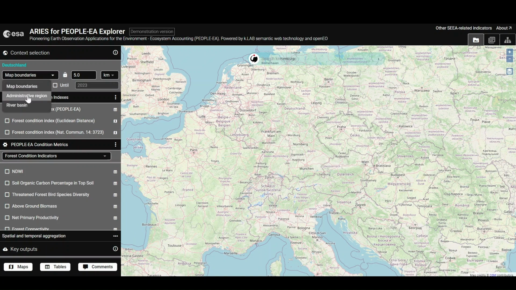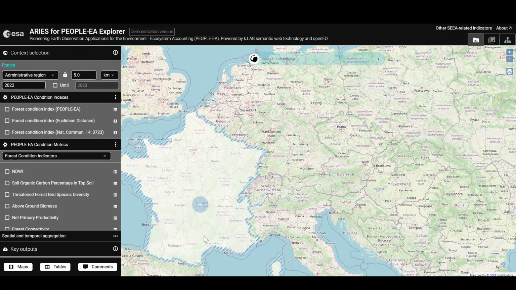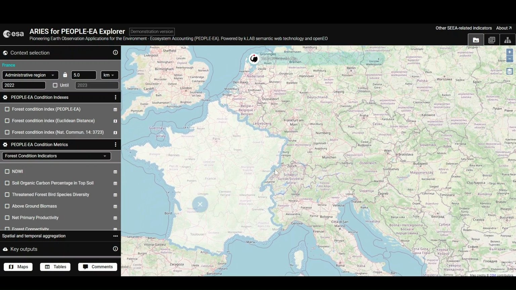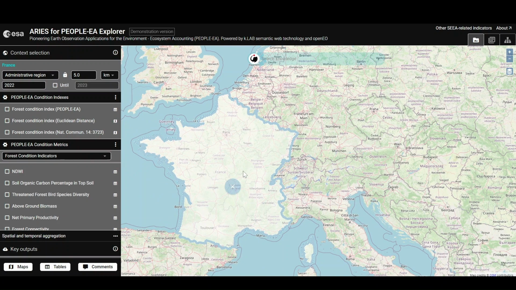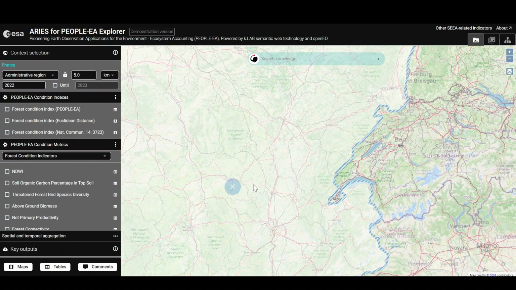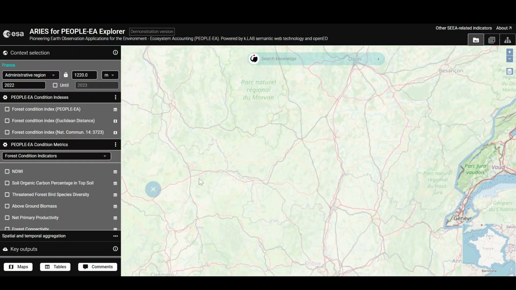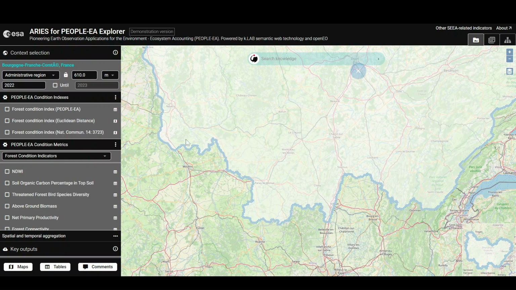You also have the option to select administrative region, which selects the greater administrative entities in the area that is currently observed in the map. And by zooming in and out, this reacts and changes the context of your analysis. You will also see how the spatial resolution adjusts when I change the location on the map.